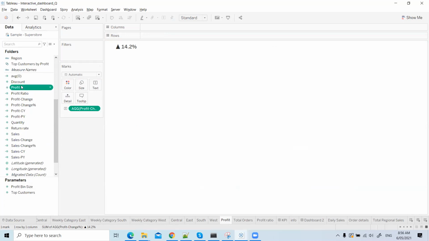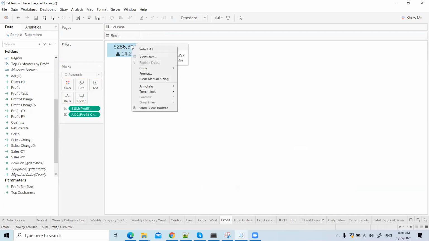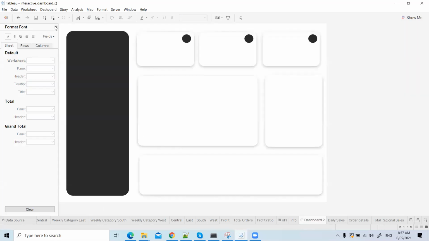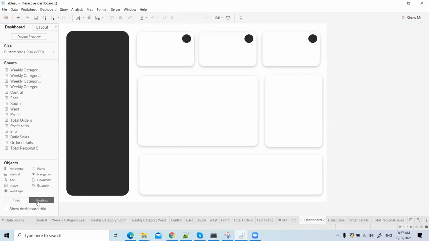So here's my sum of profit. Let's keep this up. And now we will go and change the format. We will increase by 14. Yeah, it's already increased by 14. Now in the dashboard, we will make our floating, and then we will simply drag our profit and drop here. Okay. So if we do this, we will have our total profit still there.